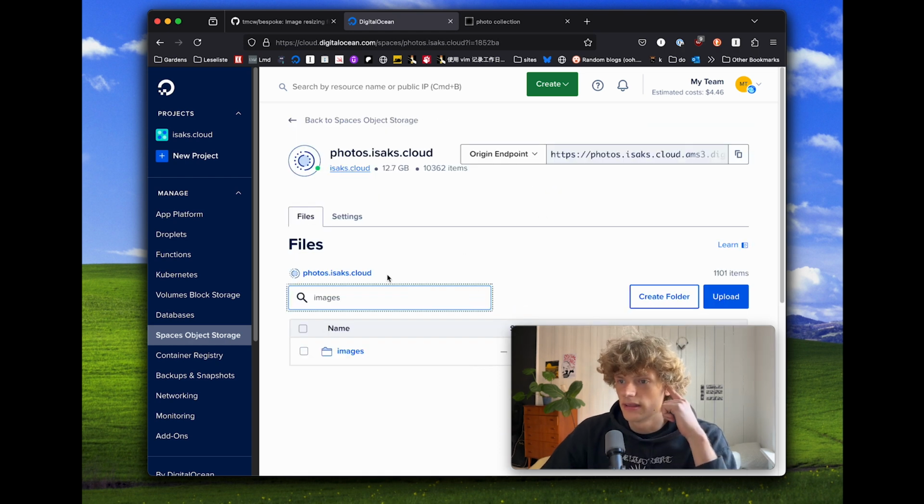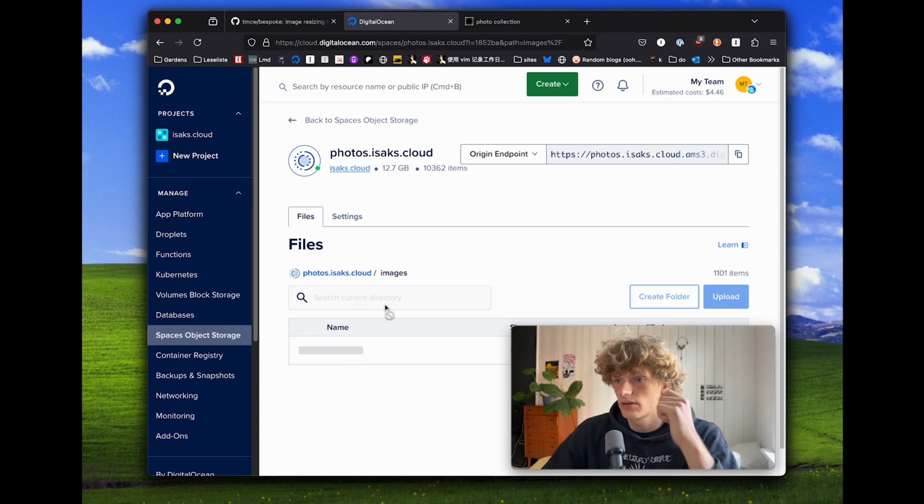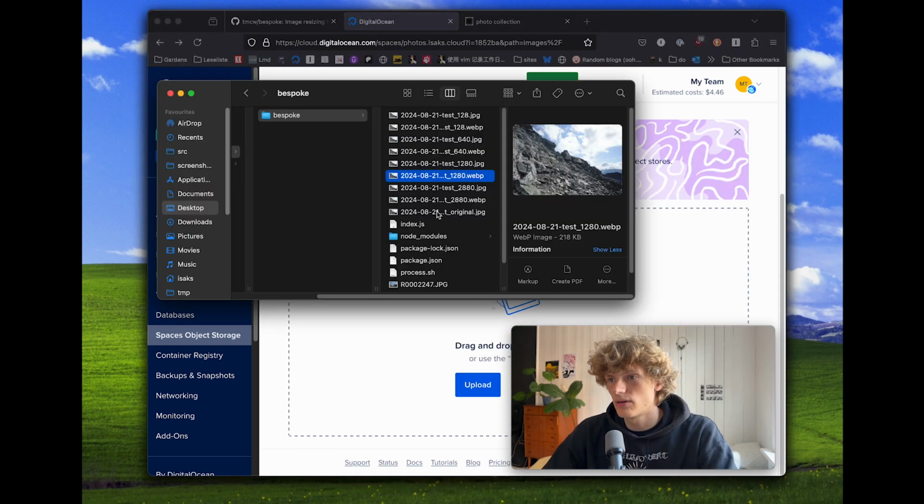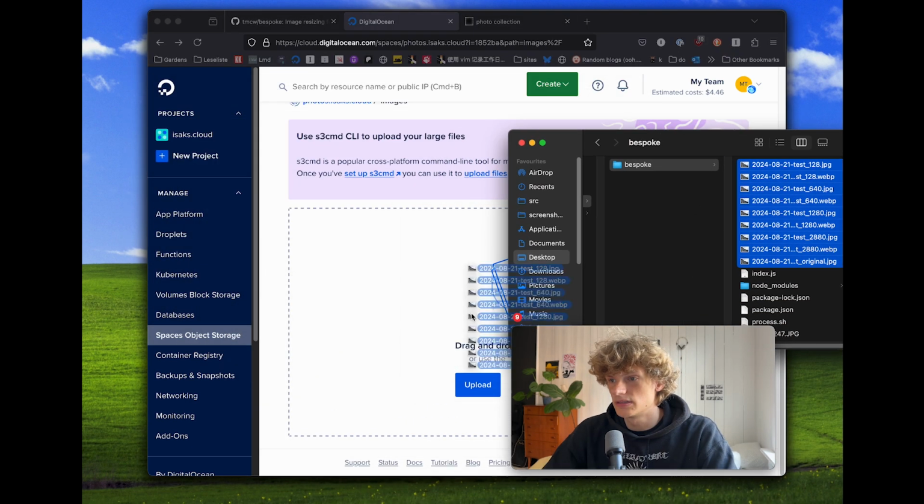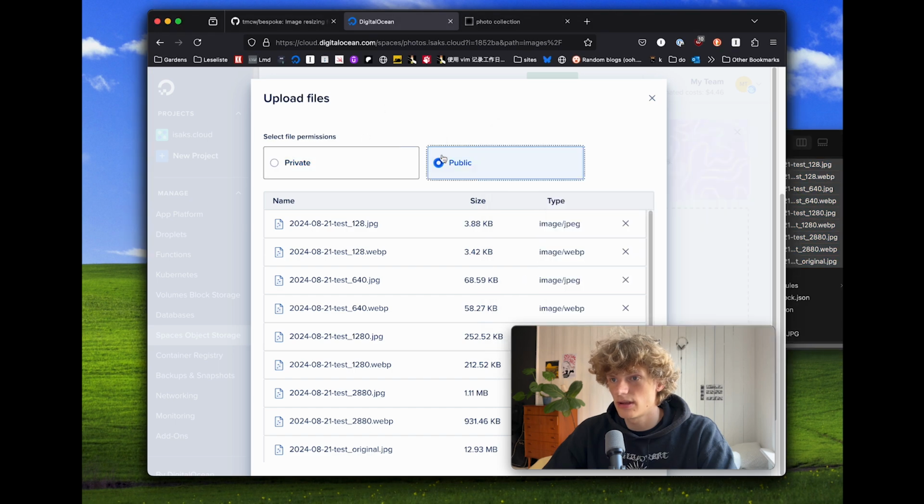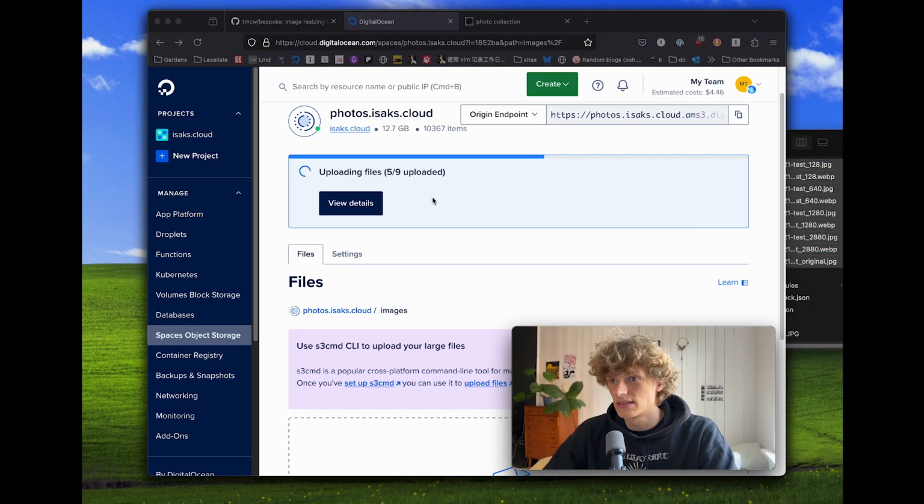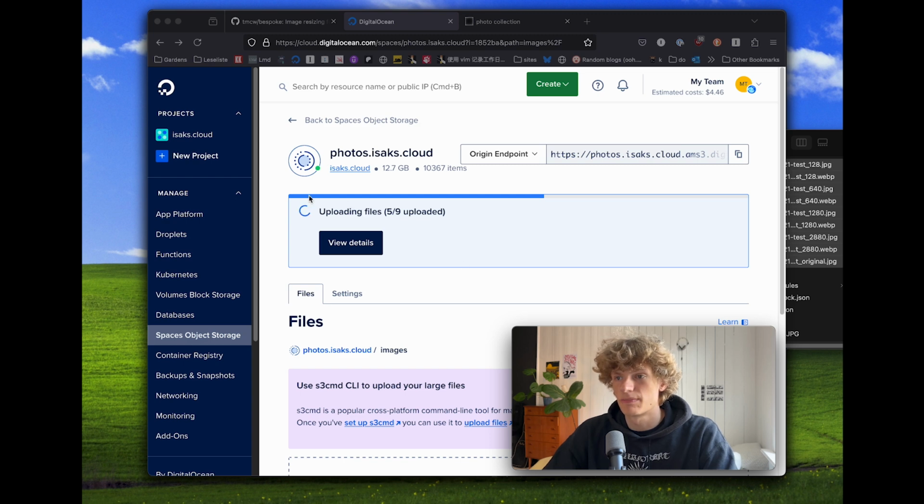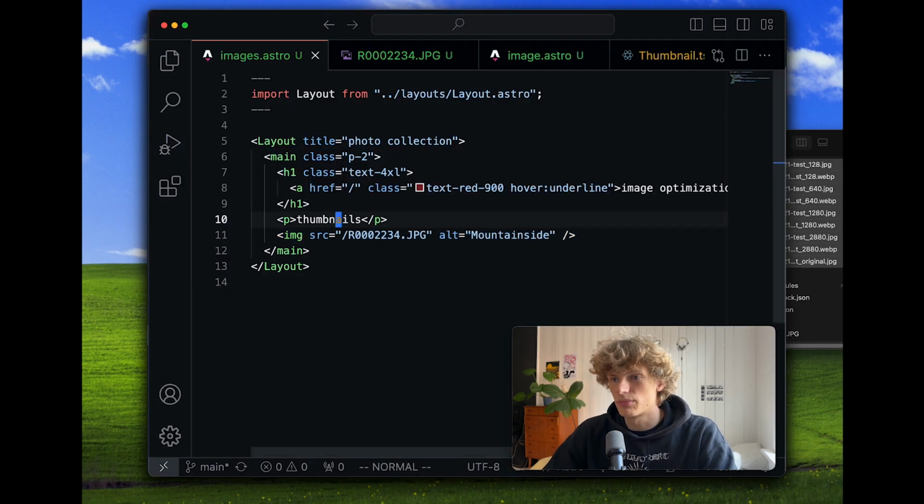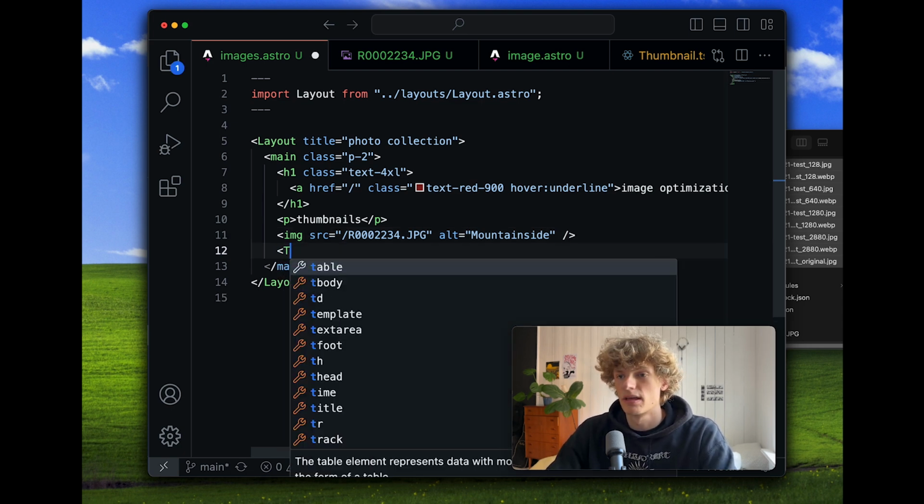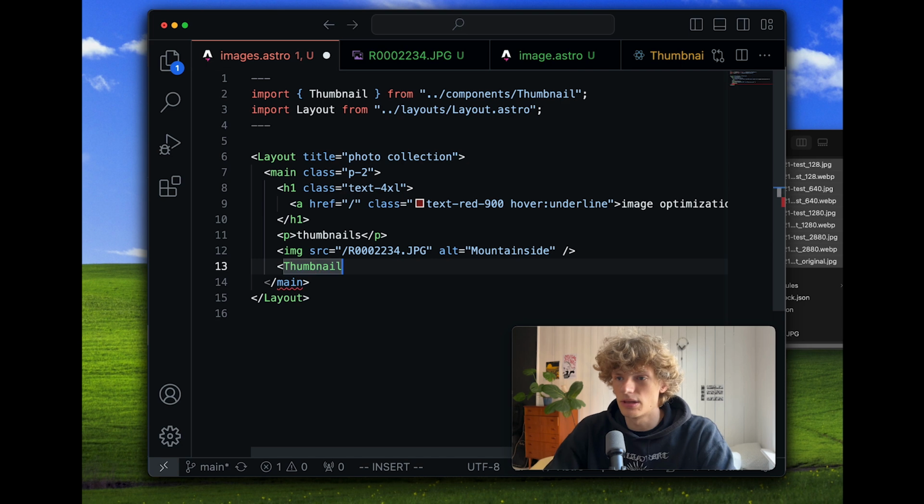I've gone ahead and created a test folder here called images, and if I now upload my generated stuff inside here, I can set them to public and hit upload, and this is going to upload the images. Now, from our coding project again, I'm going to show you 2 different components that I use to show the images. The first one being thumbnail.